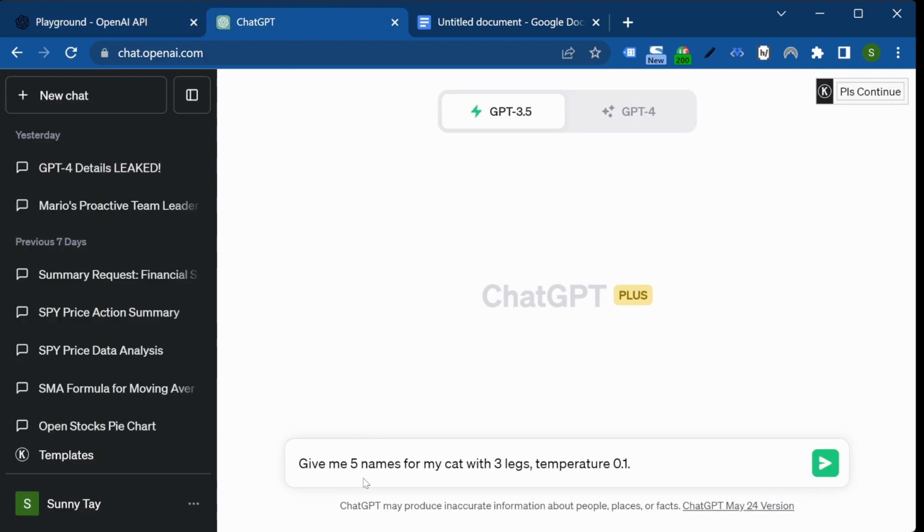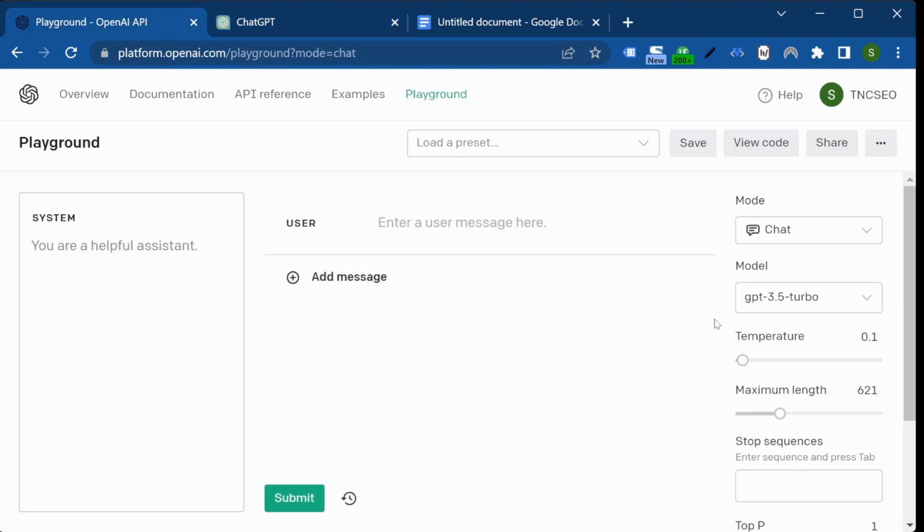One very good example is something like that. Give me 5 names of my cat with 3 legs, and then you type in the setting, temperature 0.1. By doing this prompt, it is essentially the same as setting the temperature to 0.1. So that's about it for the chat mode.